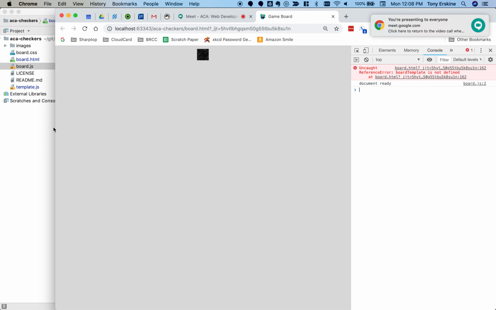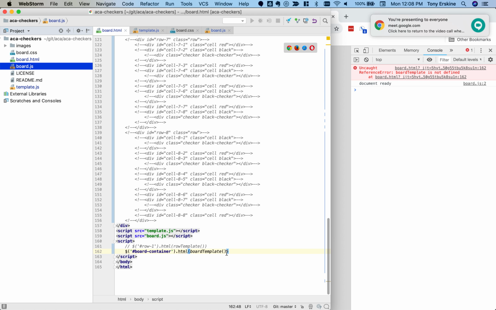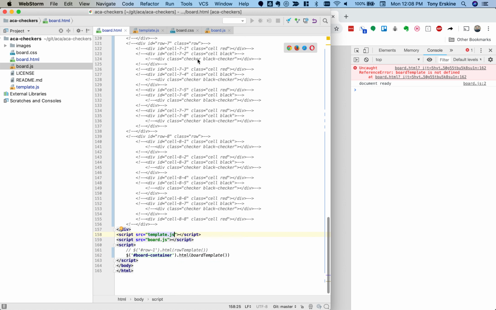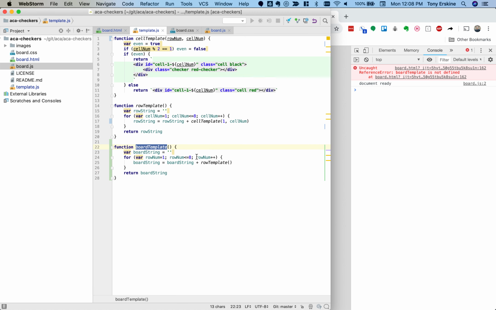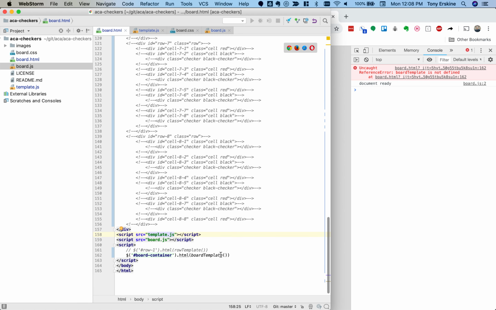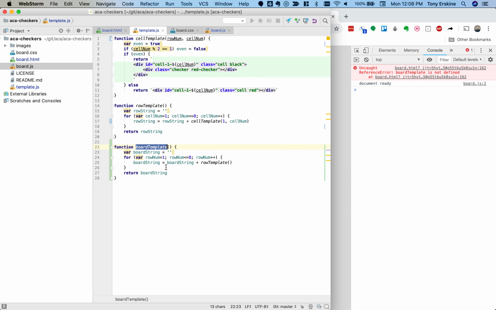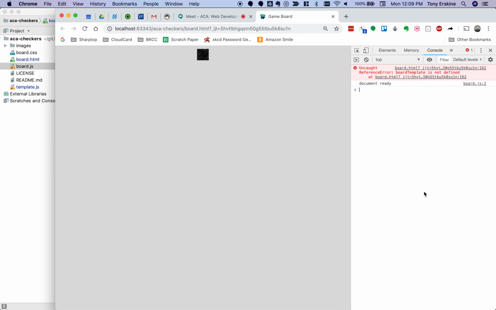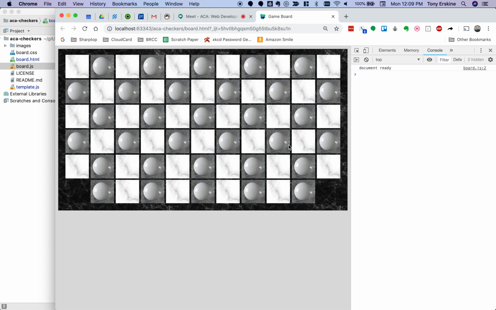So we have a div with a background. Board template is not defined. And why would that not be? We have template.js here. Here we have our function board template. Looks to me like it ought to work. Let's try. Maybe I typed it wrongish. Ah, there we go. That's more of what I was expecting.